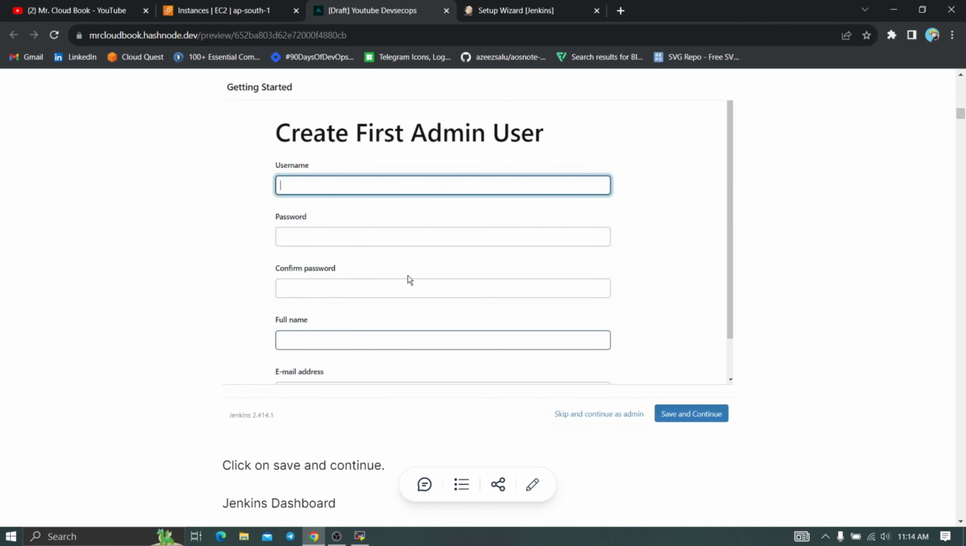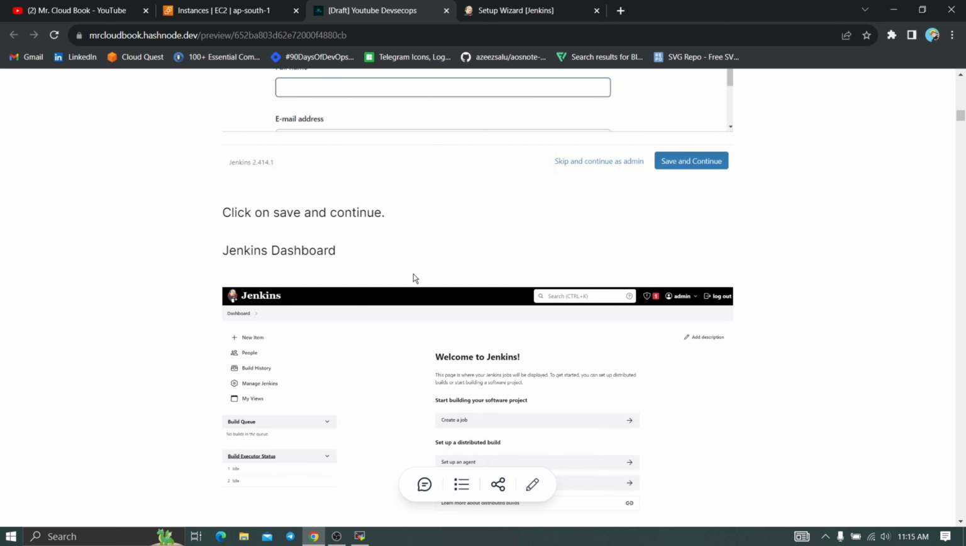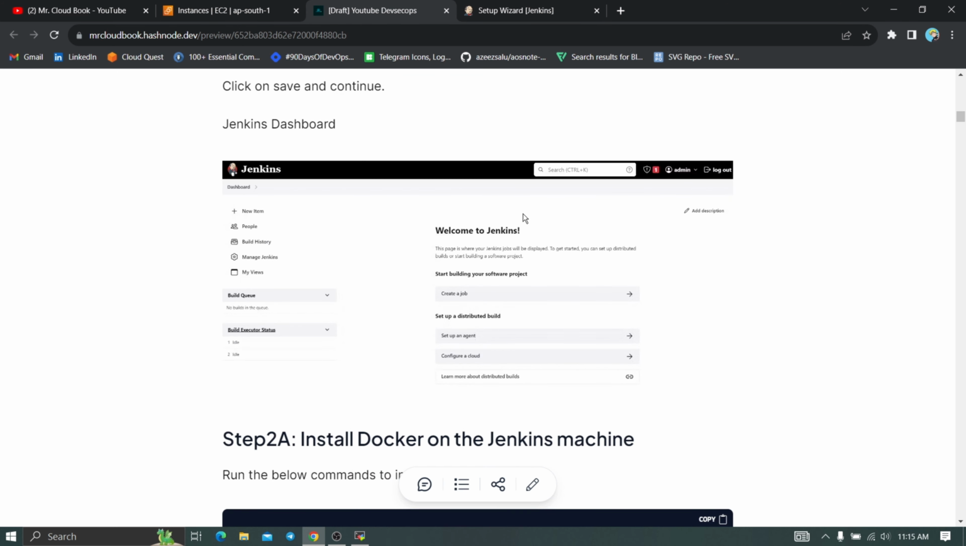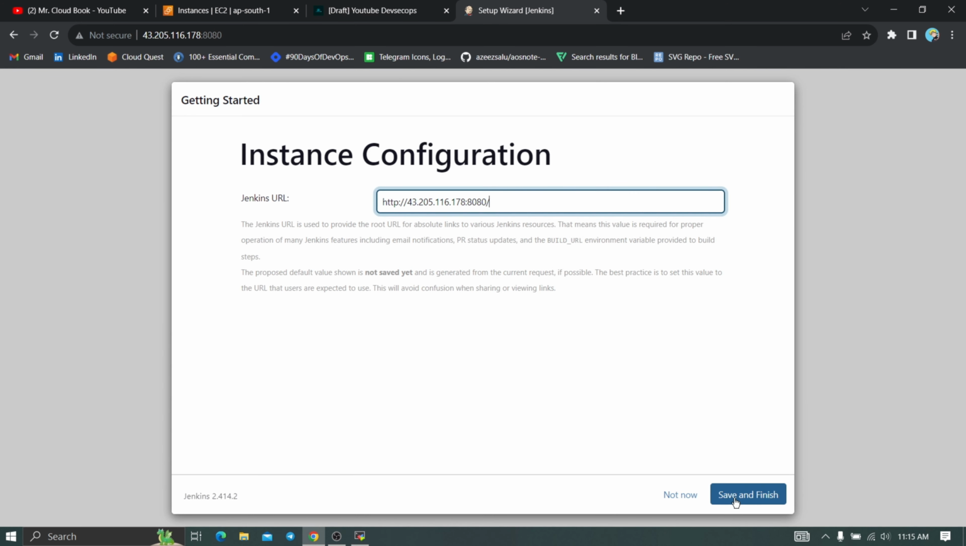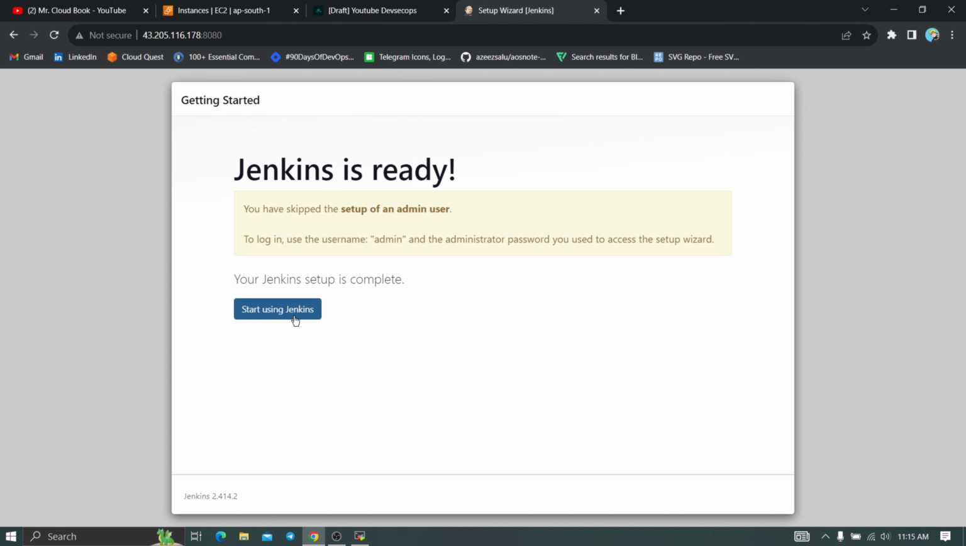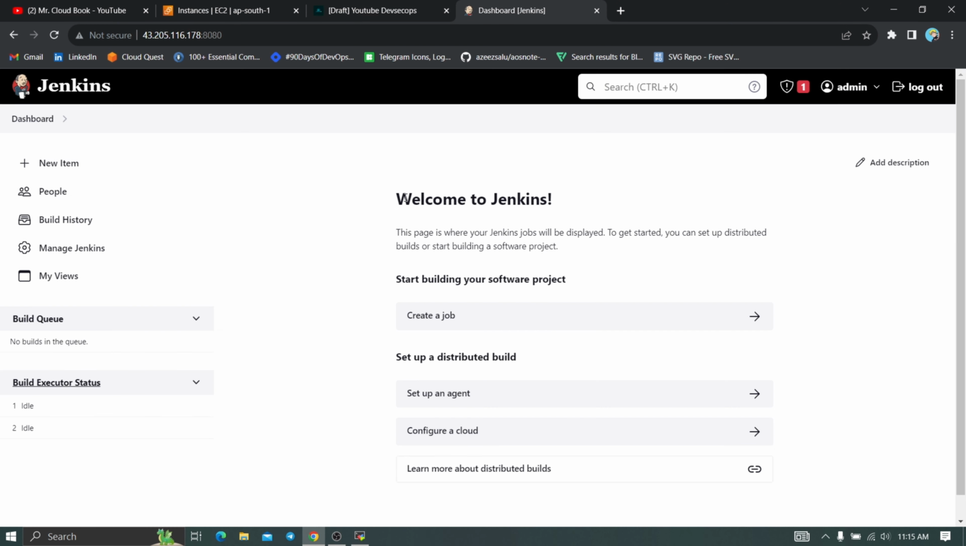You have to create a user, and if you want to create a user, you can. I'm just going with the admin. I will change the admin password also, and I will show how to change it. So you can get this particular dashboard. If you want to create a user, you can; I'm just going with the admin here, that's why I'm clicking on skip and continue as admin, then save and finish. You have to click on start using Jenkins, and all you have to do is change the admin password. Whenever you want to run with the admin, you have to change the admin password.